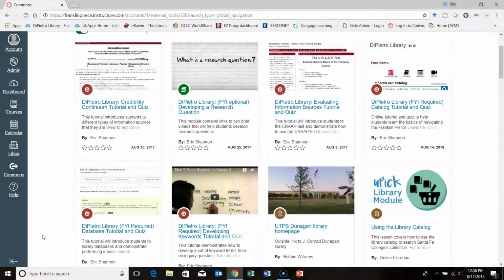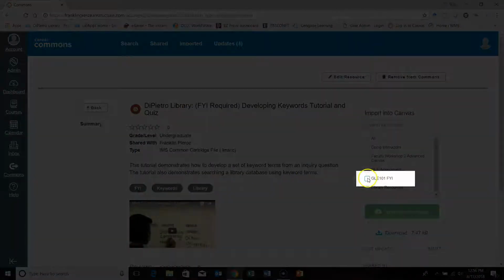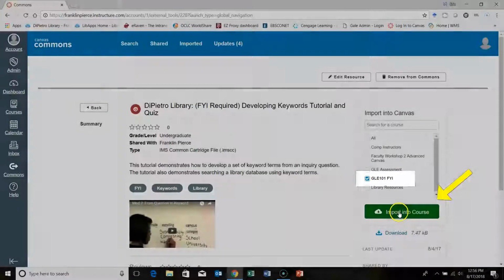To import a tutorial into your course, simply click on the tutorial and then select the course that you would like to import your tutorial into. I'm going to demonstrate using DPHO Library Developing Keywords Tutorial and Quiz. And I am going to select GLE 101 and then click Import.